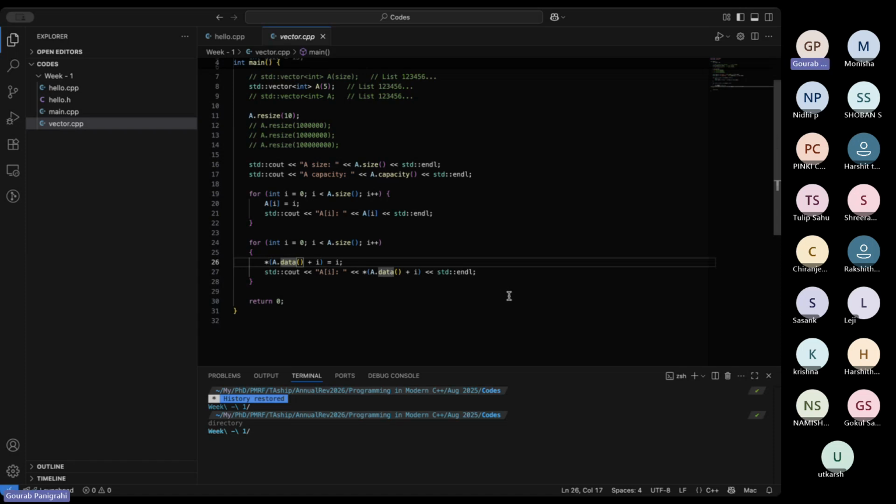Again, a useful function, dot data, the function name is data. If you want to access member functions, we use the dot operator. So the name of the object dot the member function with brackets. This gives you the corresponding function. Similar for size, similar for capacity. Data returns the pointer to the starting element of the vector. Then what we're doing is some pointer arithmetic where you're adding the ith value.